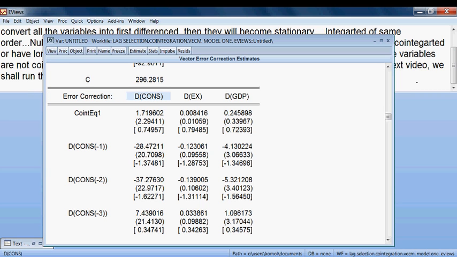And here what is happening is that the vector error correction model automatically converts the variables into first difference. You can see last time we put cons and it became DCONS. Last time we put EX, and EX became DEX. And last time we put GDP, and GDP has become DGDP automatically. And this one is the error correction term.